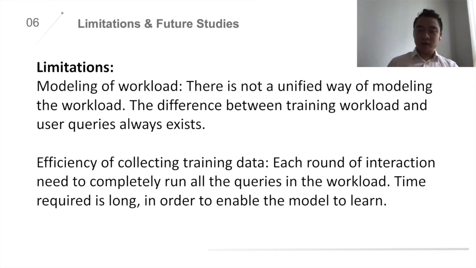And secondly, collecting training data to be used in reinforcement learning is very low efficiency. Each round of interaction with the system needs to completely run all the queries in the workload, plus the time to manipulate the system to collect the performance and to ask the system to start again. One iteration is not negligible already. Imagine running this iteration thousands of times until the model is able to learn.